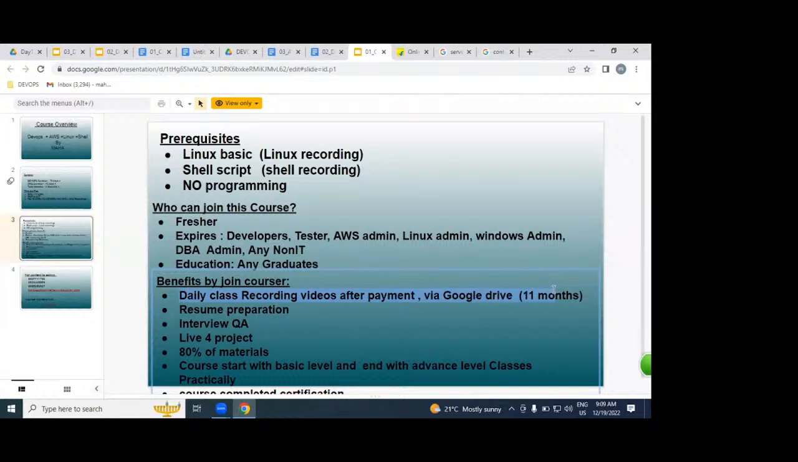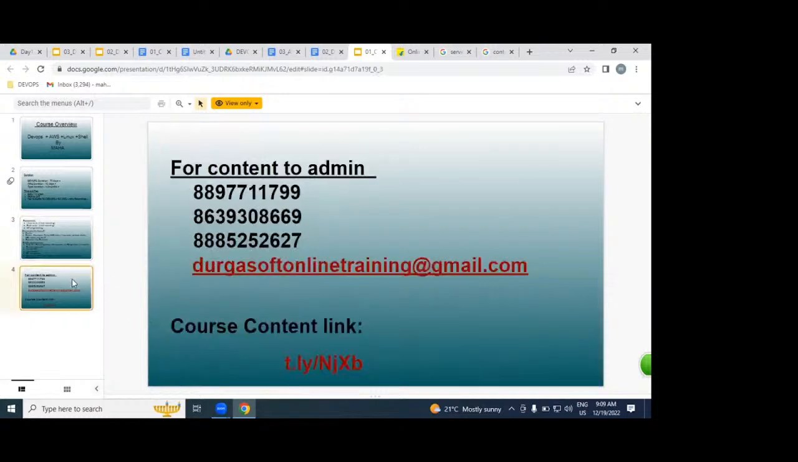But namesake, do we need to give an expiry date or not? That's what, 11 months. And resume preparation, interview questions and answers. Four live projects are built into the course, not separate. 80% of the software material, our course starts with very basic level and finishes with an advanced level. And each and every session is a practically oriented session.